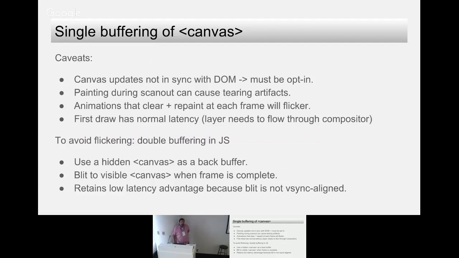Does this force the canvas into the non-display list mode? Yes. Okay. So this assumes we're not using the display list. Everything is immediate. We're not deferring any of the rasterization.